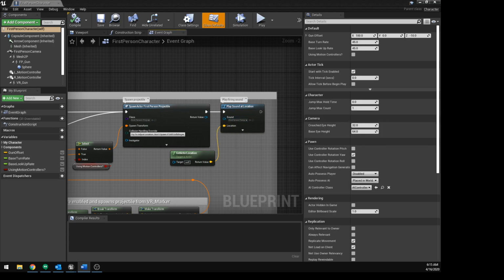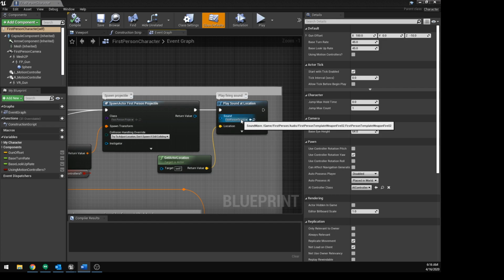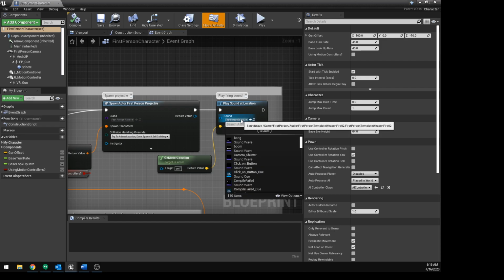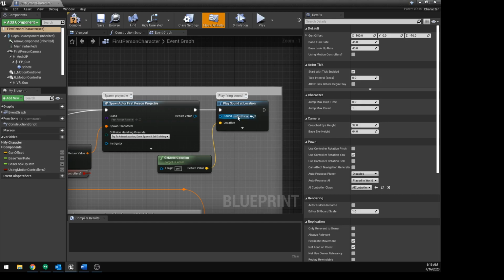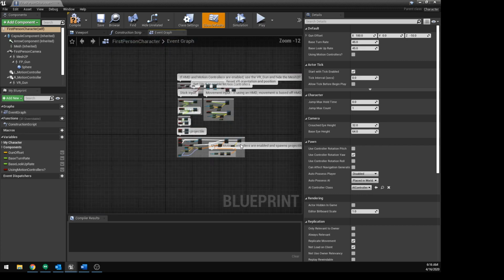All we need to do is change the sound playing, because by default it's this first person template weapon fire 2. We just need to find the sound wave that we did, and I called mine, I think, let's see, my gun cue. So it helps if you name your sound cues something very easy to find. But we have that. Just change that again. It should be right here when you open up that blueprint. Let's compile and save. And let's test this out.